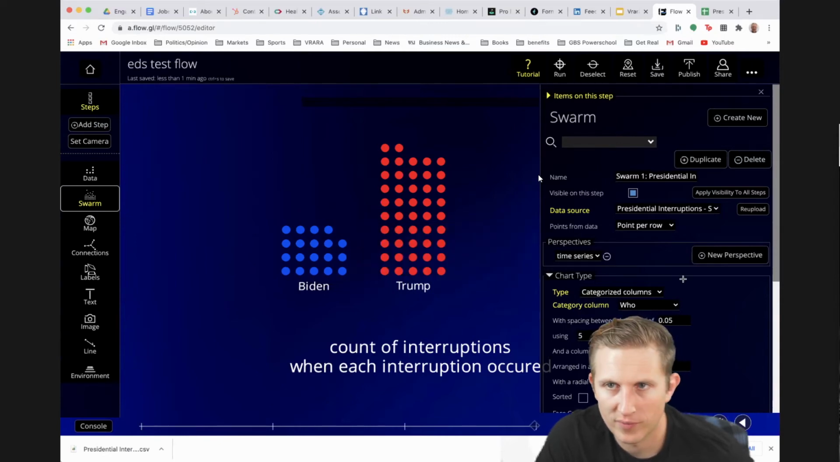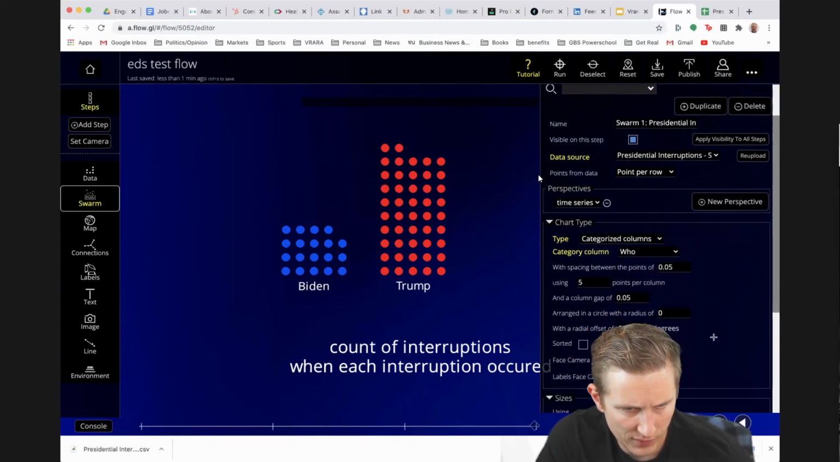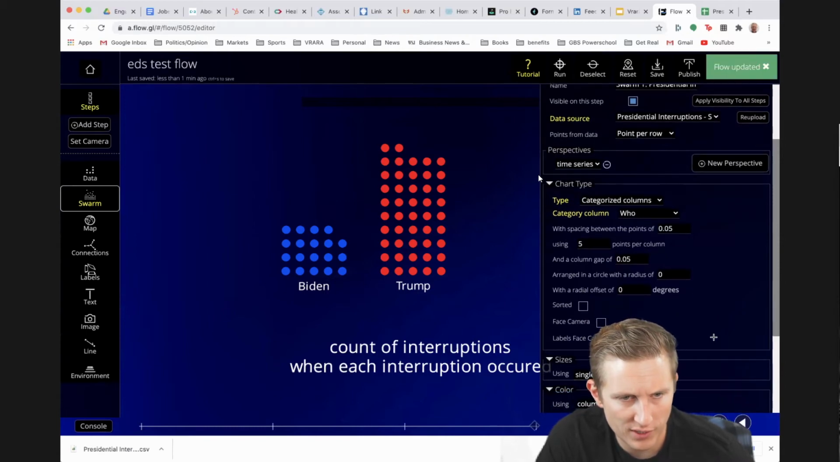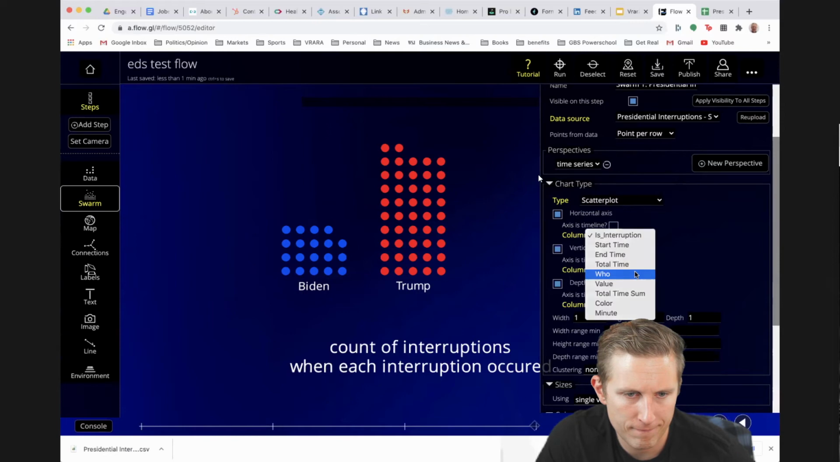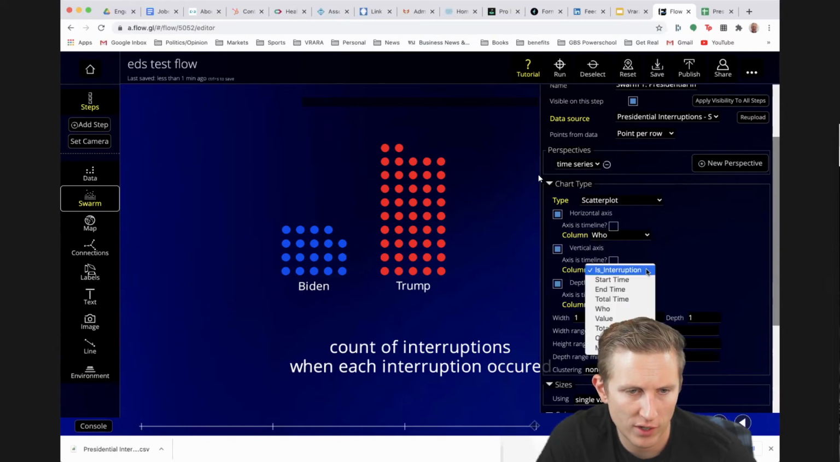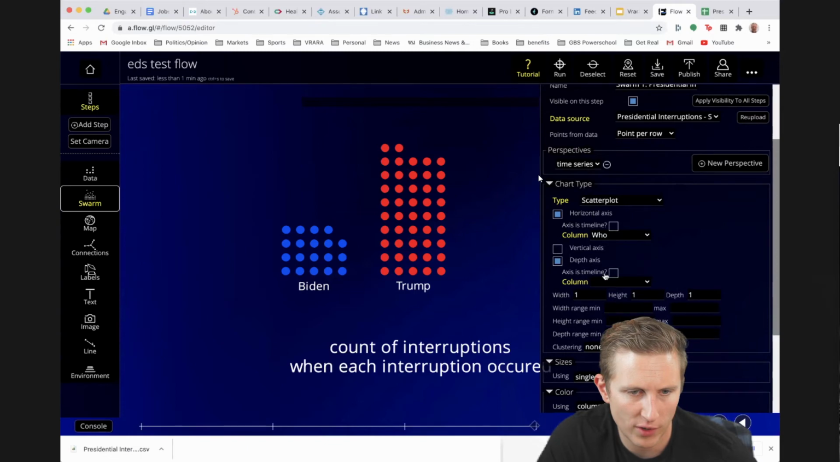So what we're going to want to do with this is change the chart type from categorized columns to scatter plot. Perfect. Then on the horizontal axis, let's put who. The vertical axis, let's uncheck that box so we don't show the vertical axis. And then on the depth axis, let's select, I think it's minute, which is at the very, very bottom.